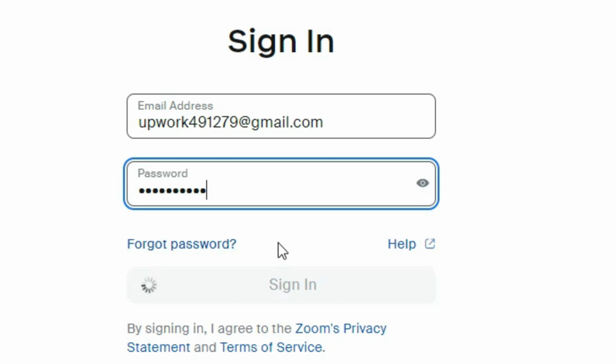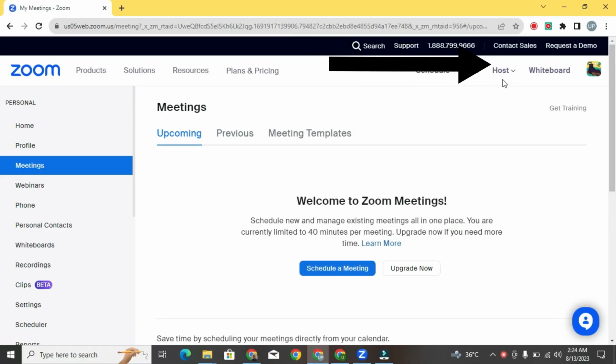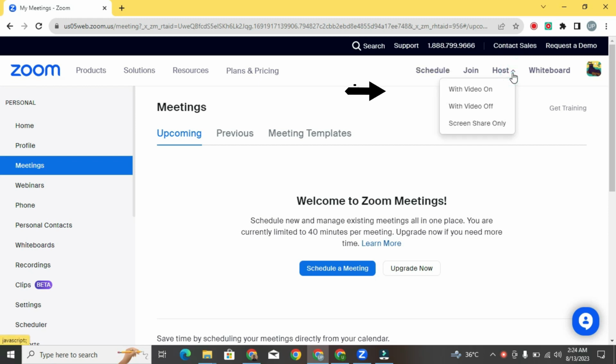Enter your email and password to log in. After logging in, you'll be directed to the Zoom dashboard. On the top right corner, click on Host and select the option With Video On, and then your Zoom meeting will start.